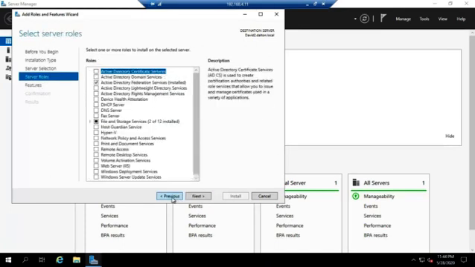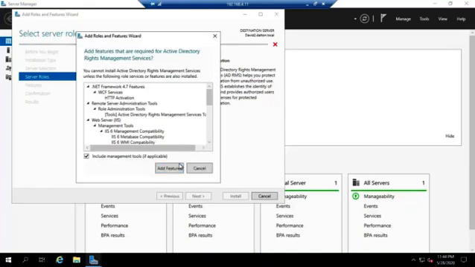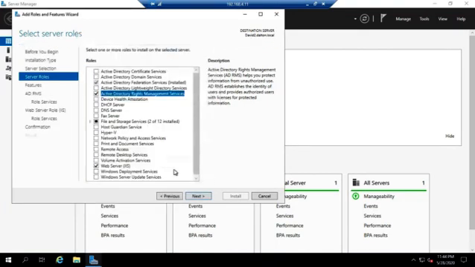Whoops, not too far ahead though. We're going to do Active Directory Rights Management Services. Now this is going to use a bunch of IIS tools. So we're going to go ahead and add all of those additional roles, and it'll pick the ones that we need. It's fine. We don't have to worry about it.